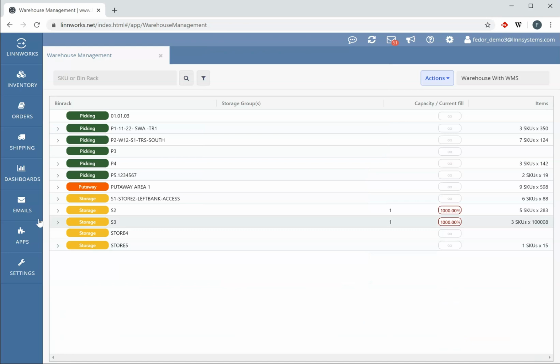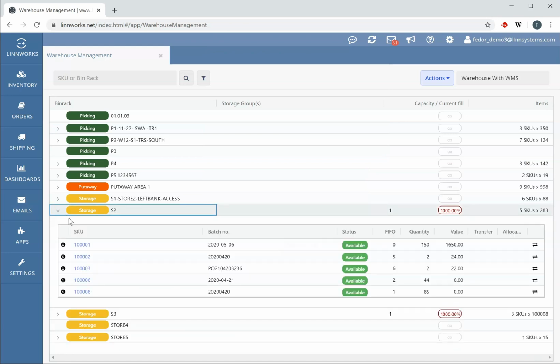Okay, just one side note. Remember we clicked book, but we didn't actually put it in transit. Let's explain the difference between those two things.